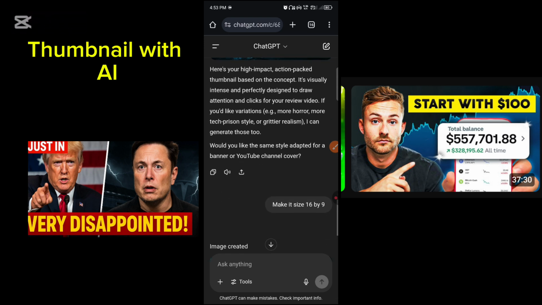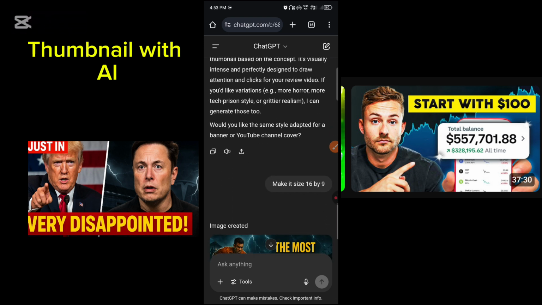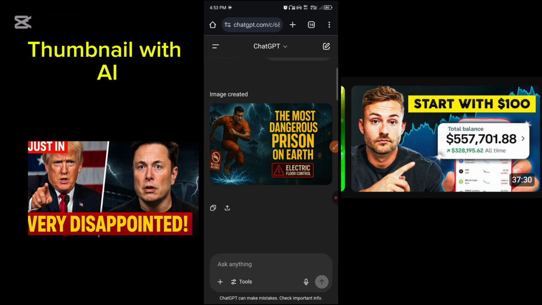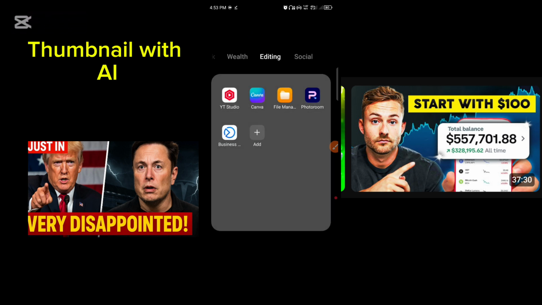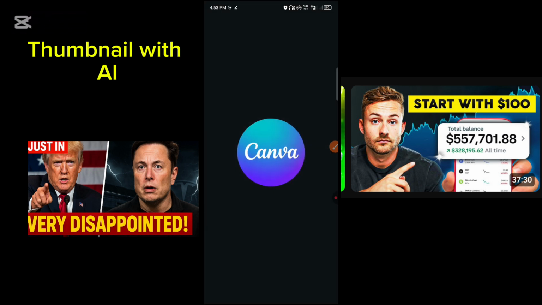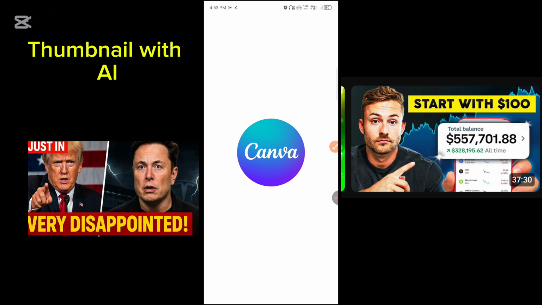Okay, so now I'm going to make ChatGPT resize it into 16:9. Now ChatGPT will resize the image to 16:9. Then you can go ahead and download it. Now when you download it, the next thing you have to do is go to your Canva and just fit the image into the right size, because you can't upload it like that.